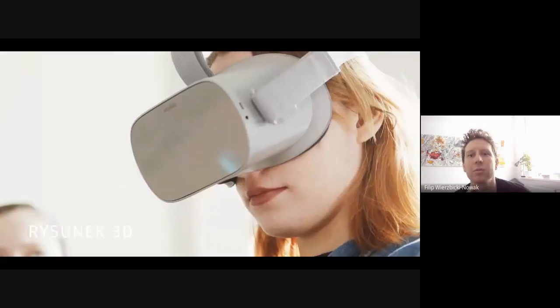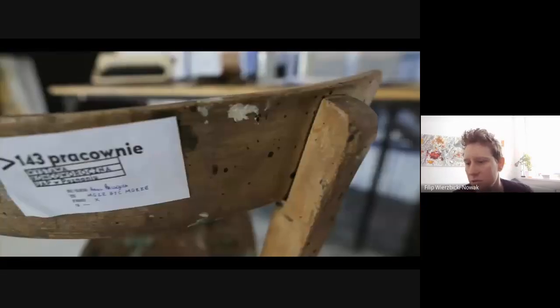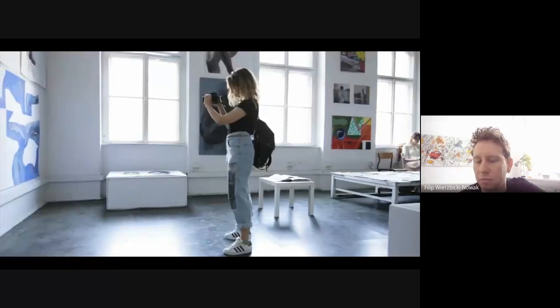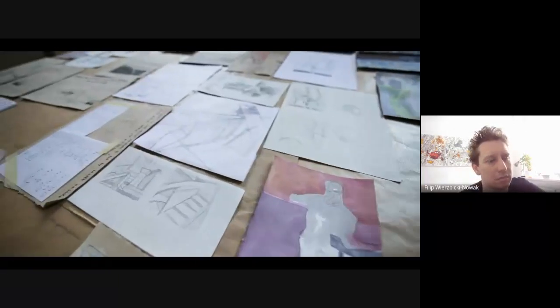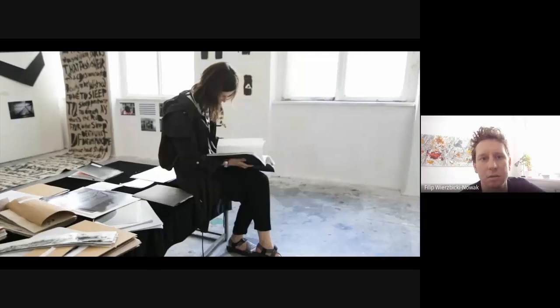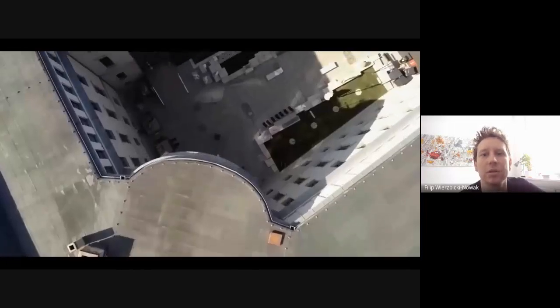We have a new studio about 3D studios. There are some photos from the exhibitions right now. It's our school.